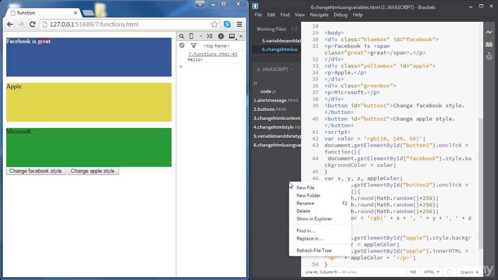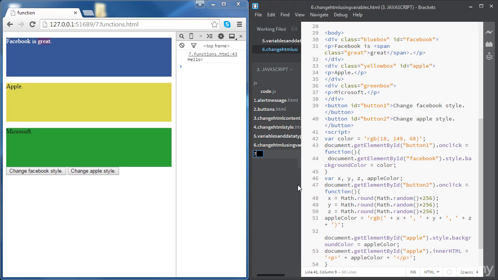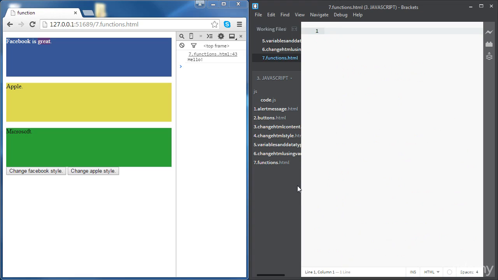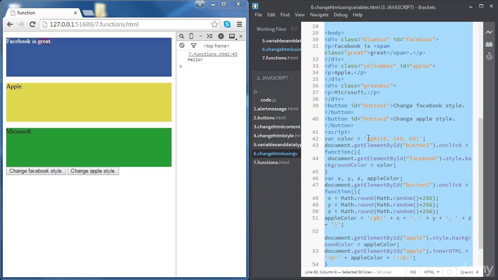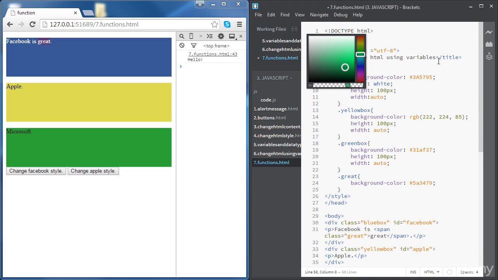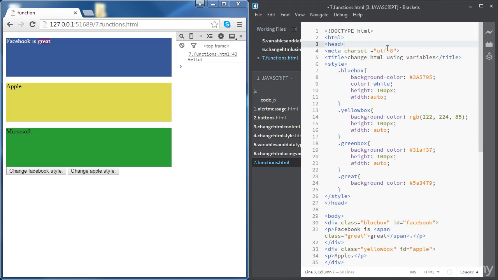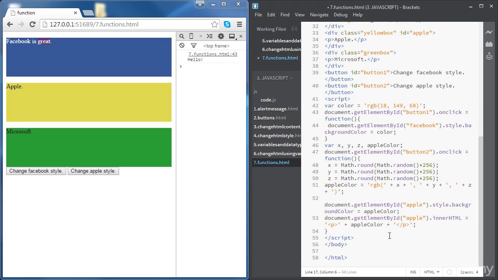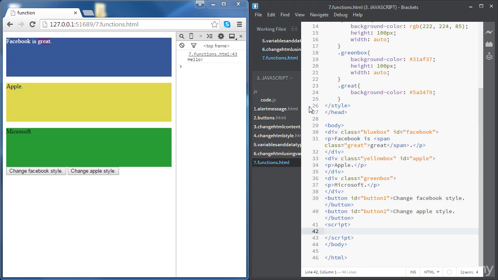So let's create a new file and call it functions.html and import the source code again from the previous file and change the title to functions. This deletes the script content to start from scratch again.